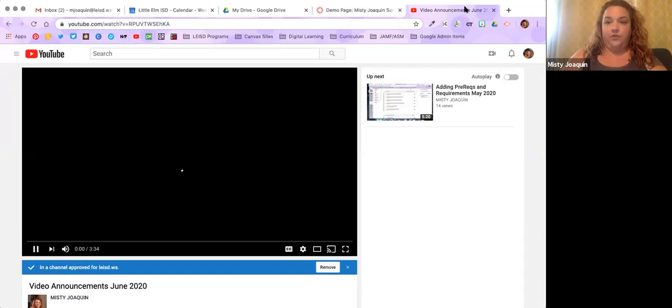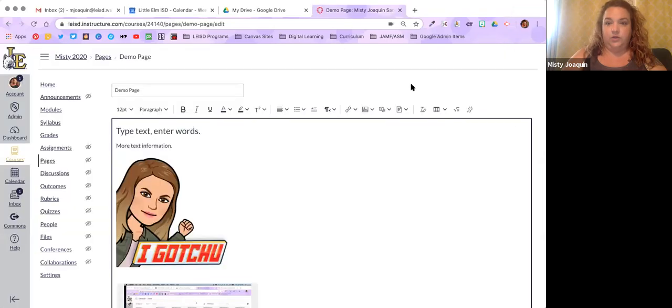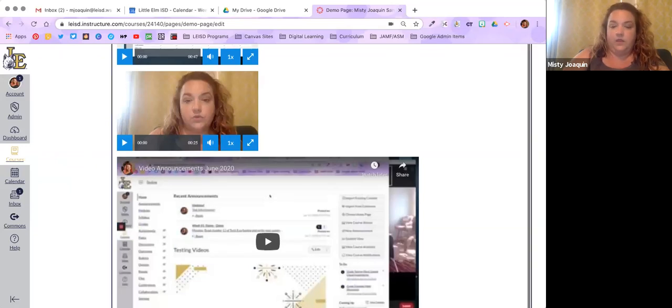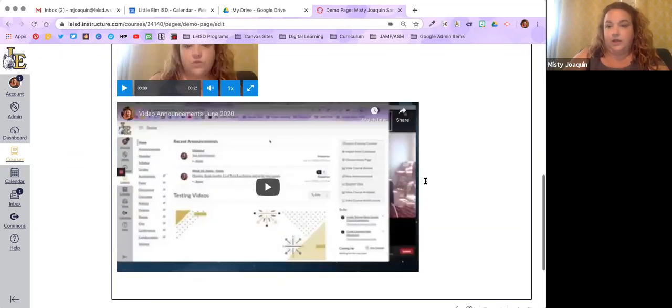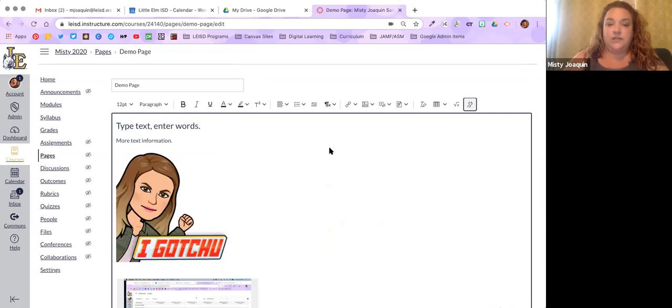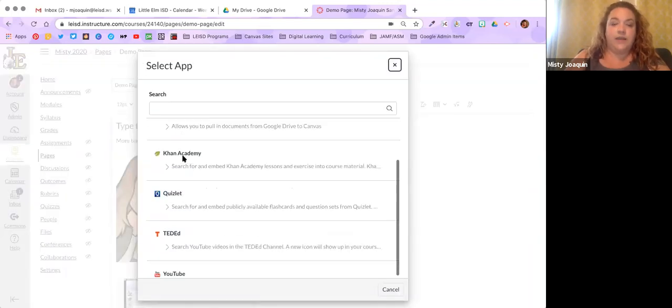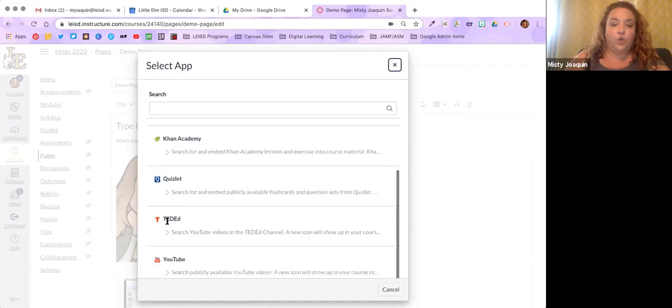The fourth way that you can add video to your Canvas page is by coming right here to this little plug. Does everyone see that little guy? He looks like a plug. That's the best way I can think of to describe it. And that little plug is actually connected to some LTIs. So from there, you can add videos from Khan Academy, TED Ed, or YouTube.